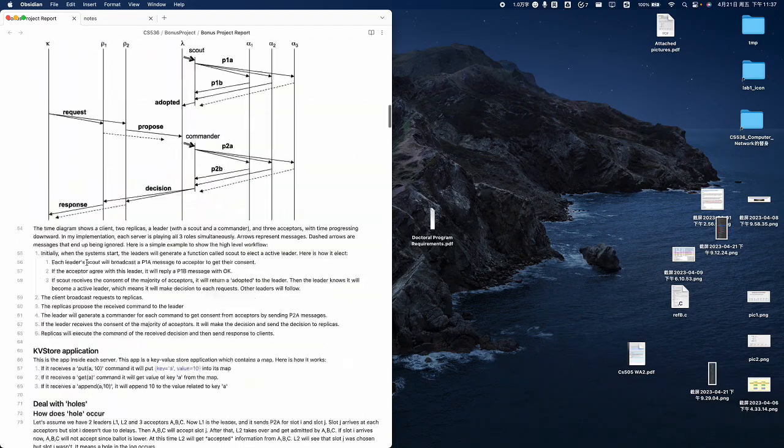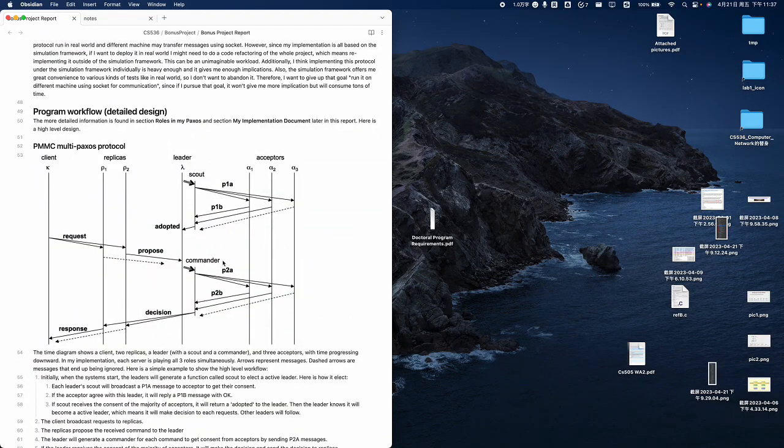At a high level, we can go over a simple example. First, the client will send a request, and it will broadcast requests to all the replicas. If a replica gets this request, it will send a propose to the leader. There's only one leader in this example, but in my implementation, there are actually a lot of leaders. Actually, in my implementation, each server plays all 3 roles: it is a replica, a leader, and an acceptor too.